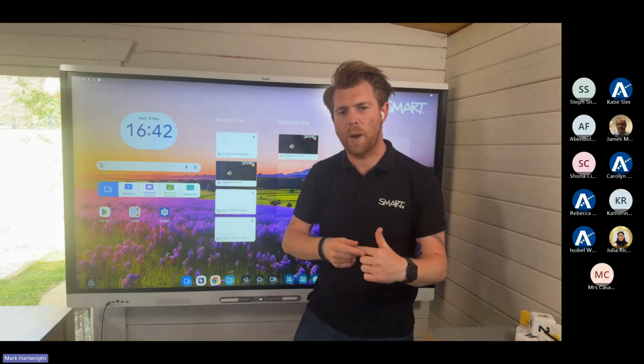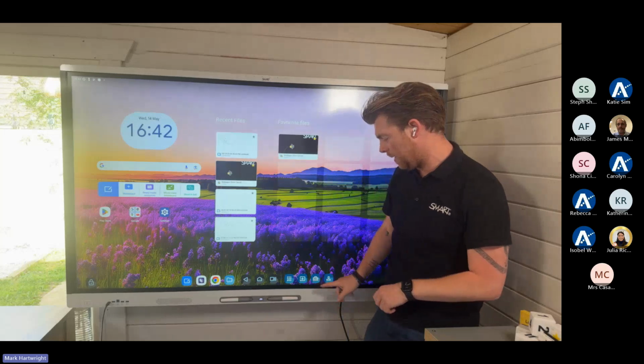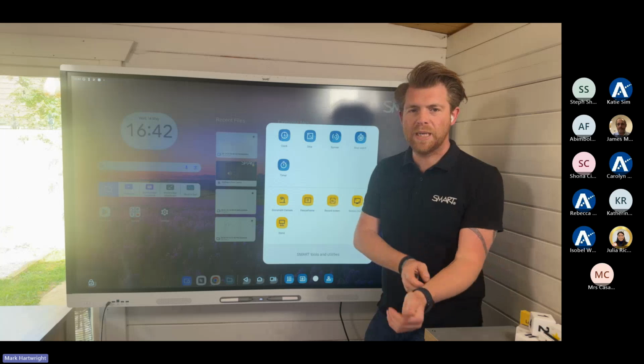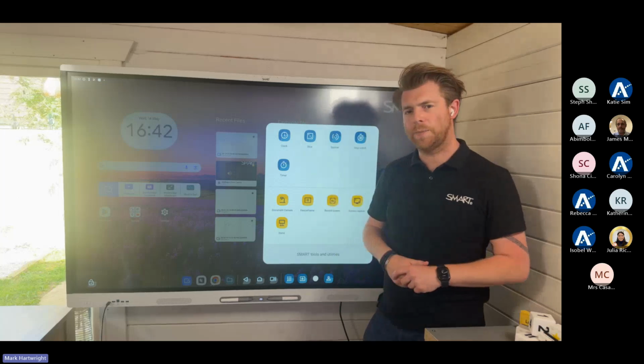So in a moment, I'm just going to jump back into my PC. Just for the last thing to look at here is this tool chest. And in here, there's clocks, timers, spinners, and bits and pieces like that if you want to use those on the top of the screen as well.